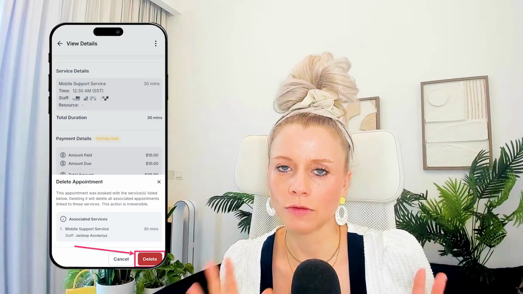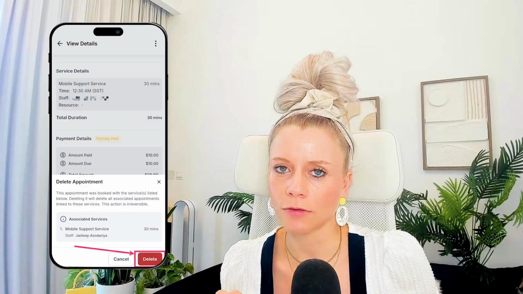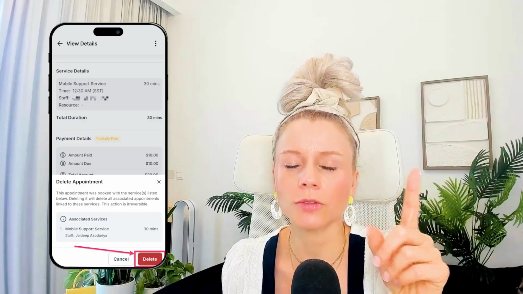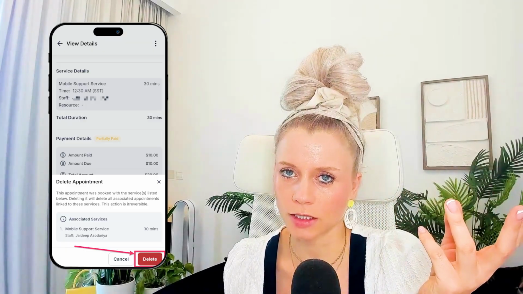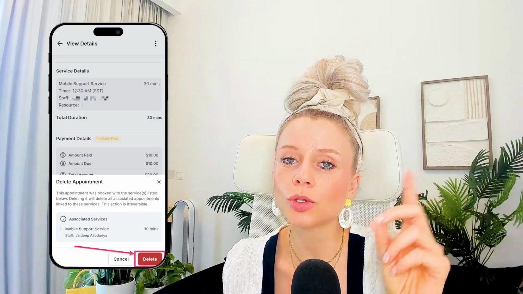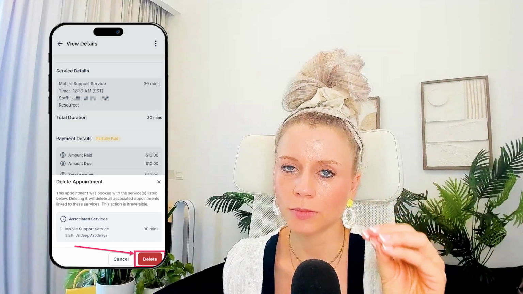Before deleting, review the confirmation sheet very carefully, because if the appointment includes multiple associated services, deleting it may also delete the associated appointments linked with that service. Please remember, these actions are available for service appointments version 2 only.